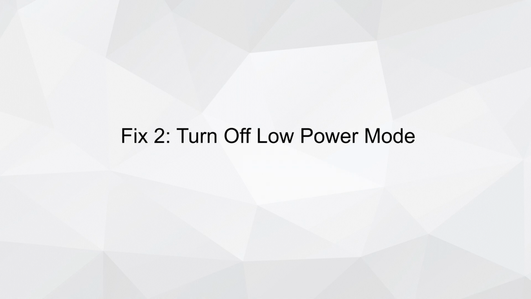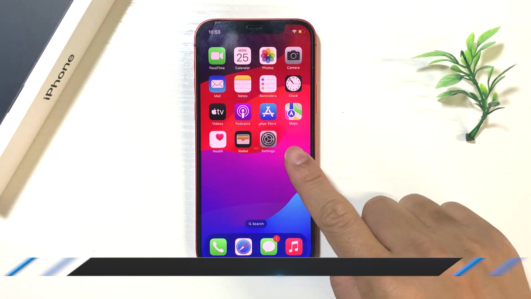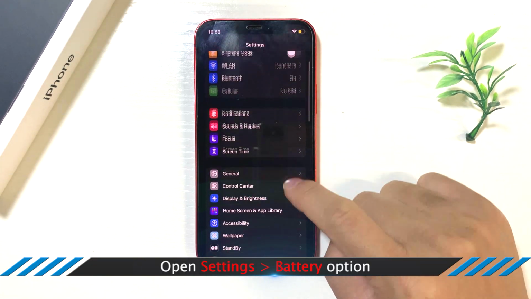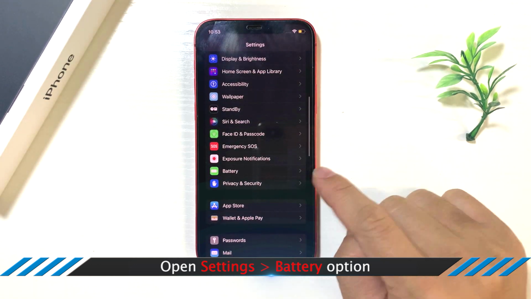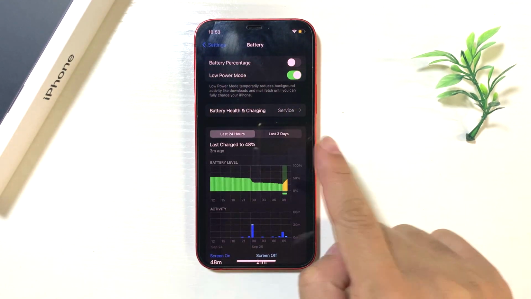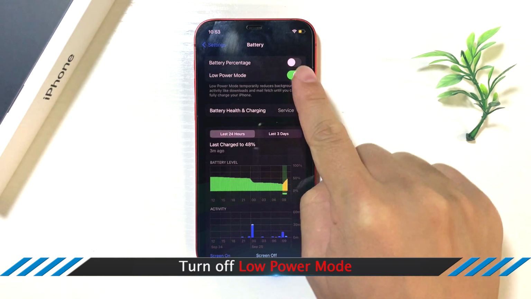Fix 2. Turn off low power mode. Tap Settings. Tap Battery. Then, toggle off the low power mode option.